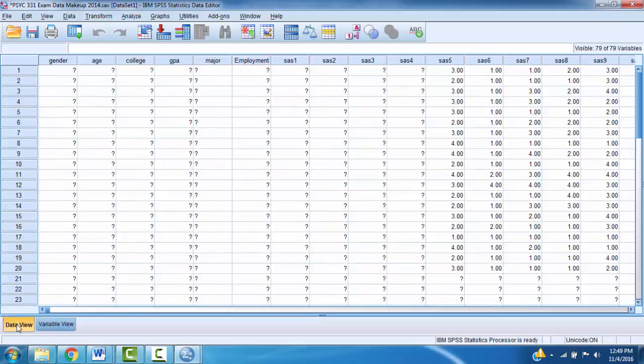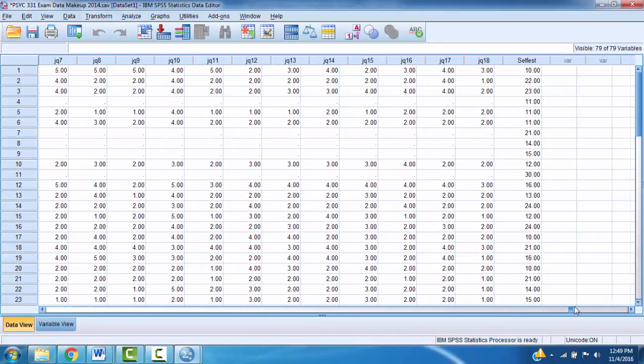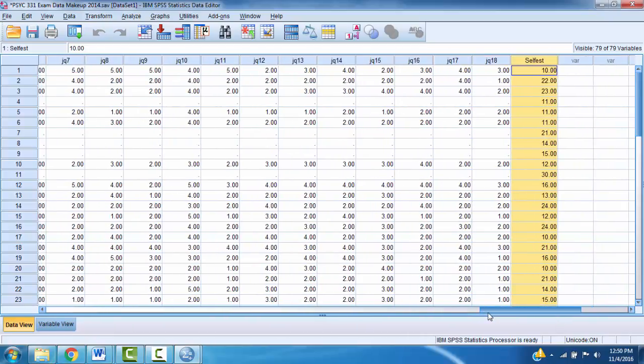Now if we look at data view, and we go over to the end of the file. At the end of the file, we have self-esteem variable, and it shows you the sum total for every participant on self-esteem. So now all of your participants have a self-esteem score. And if you want to be really nerdy and check, we'll just look at the first one. It says that their self-esteem score is 10.